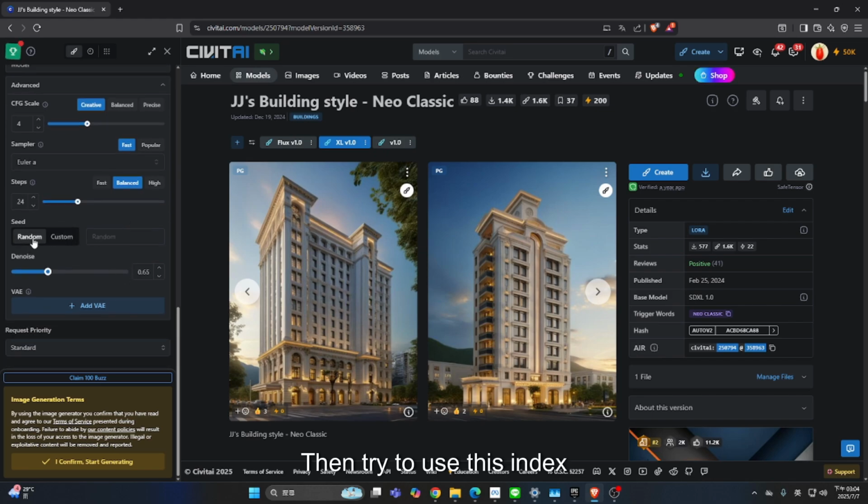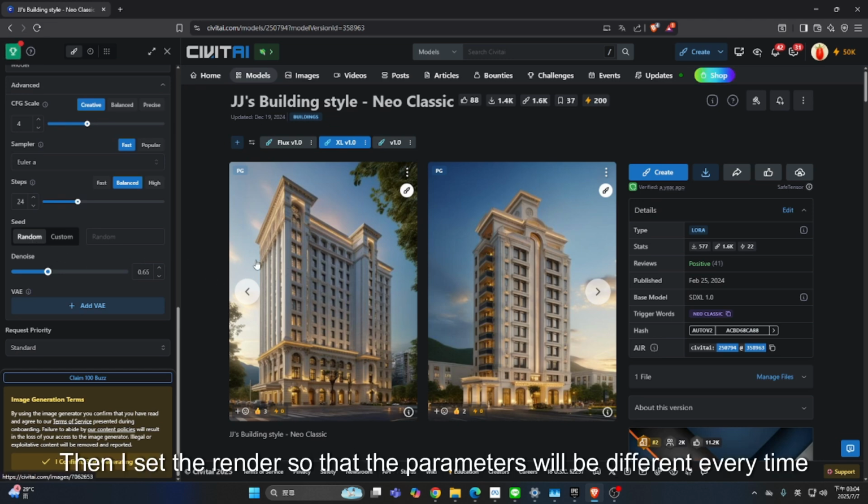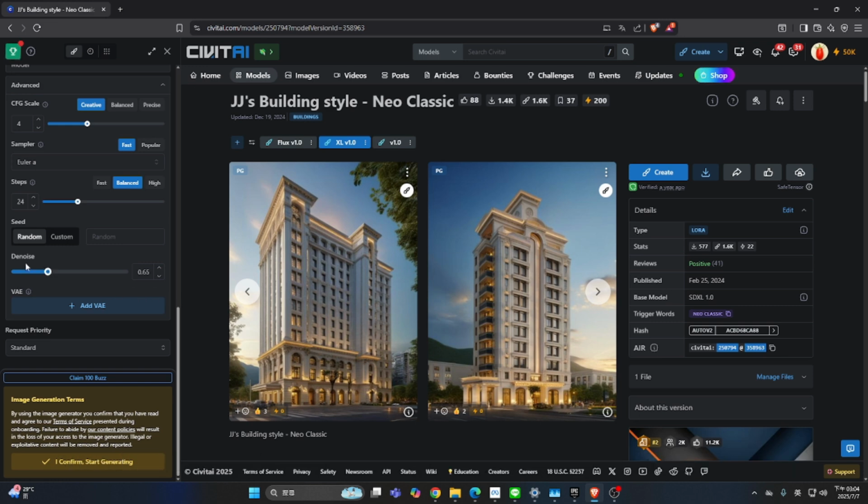Then try to use this index. We generally set the render so that when drawing, it doesn't produce exactly the same thing every time. Then I set the render so that the parameters will be different every time, and it won't produce the same thing.